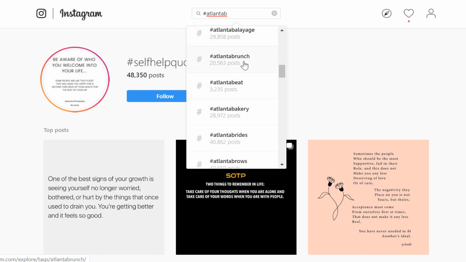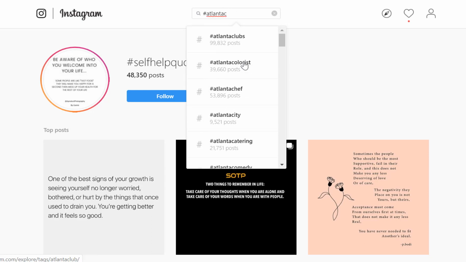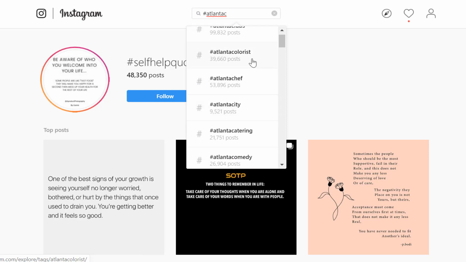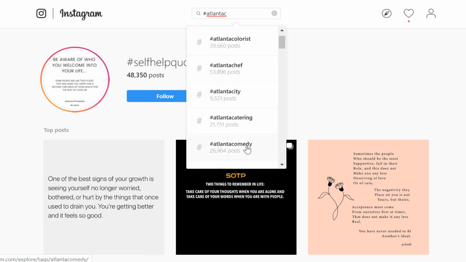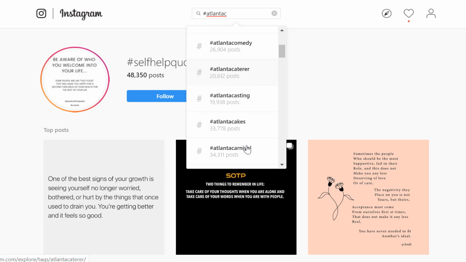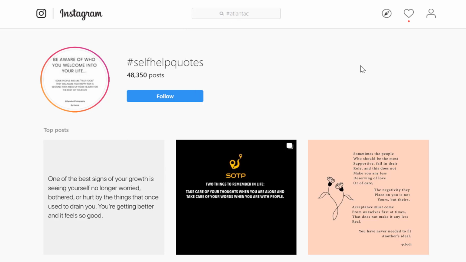Scroll down, do the same thing with Atlanta C. Figure out all the popular hashtags: clubs, colorists, chef, catering, comedy. Get yourself 30 hashtags. That's my recommendation.